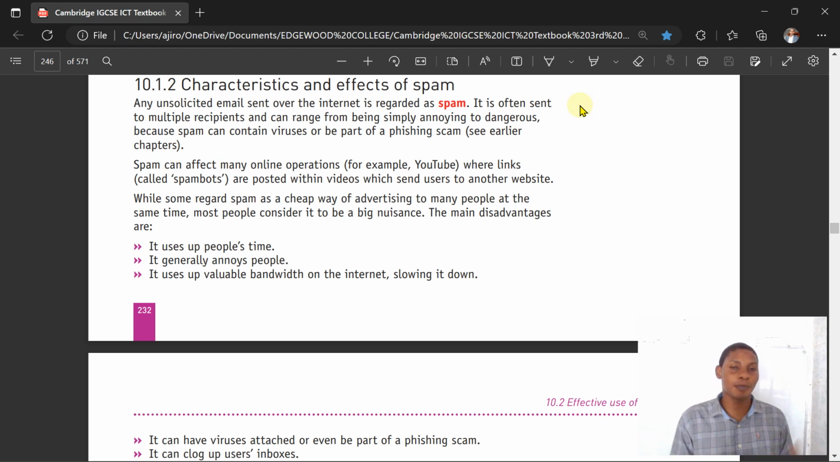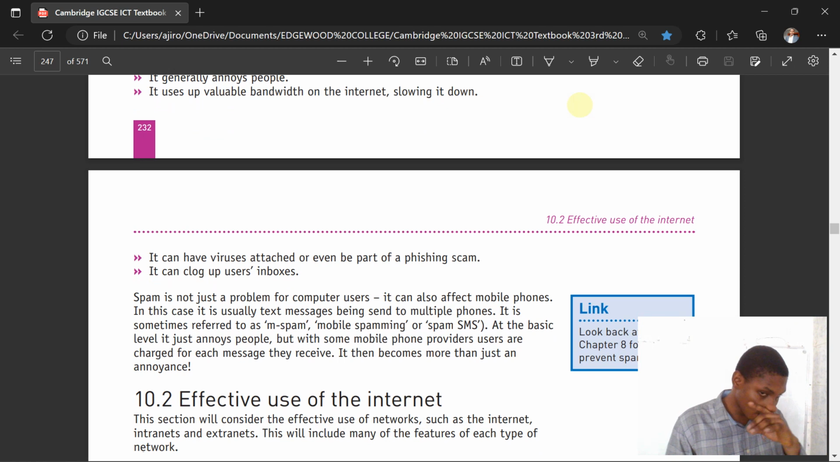Okay, it can clog up a user's inbox. You'll be having a lot of unnecessary messages popping up in your email, thereby clogging up your user inbox, because with a lot of messages, even the ones that are very, very important, you might not even get to see them.